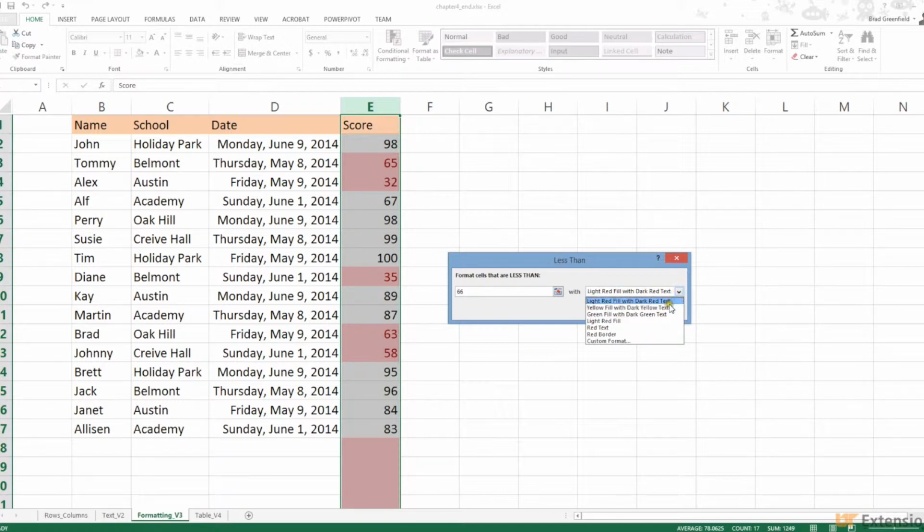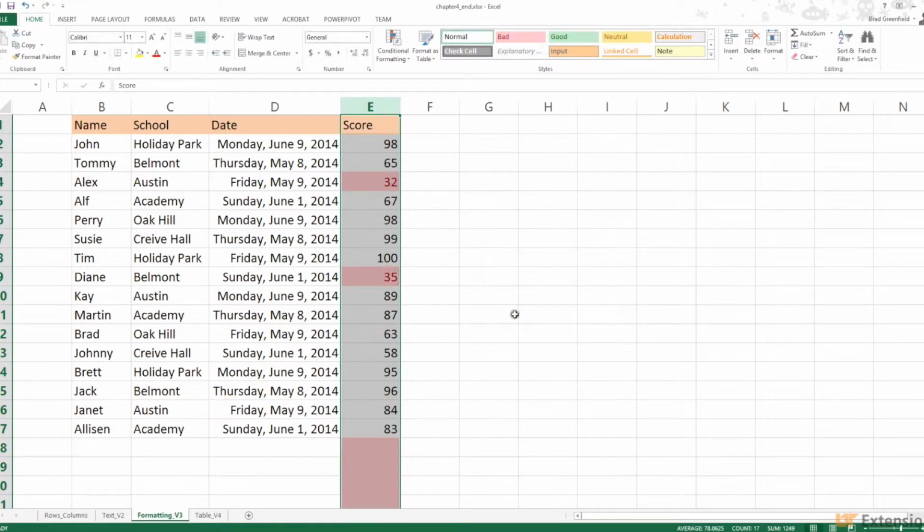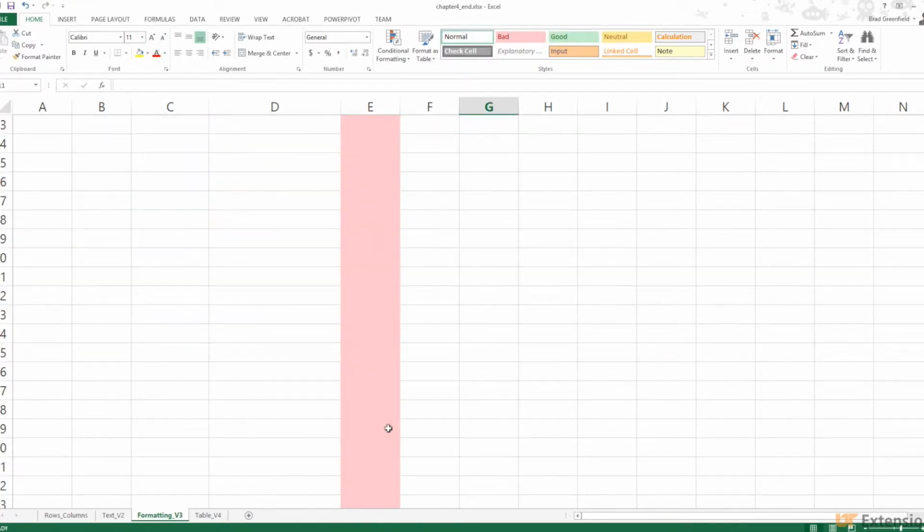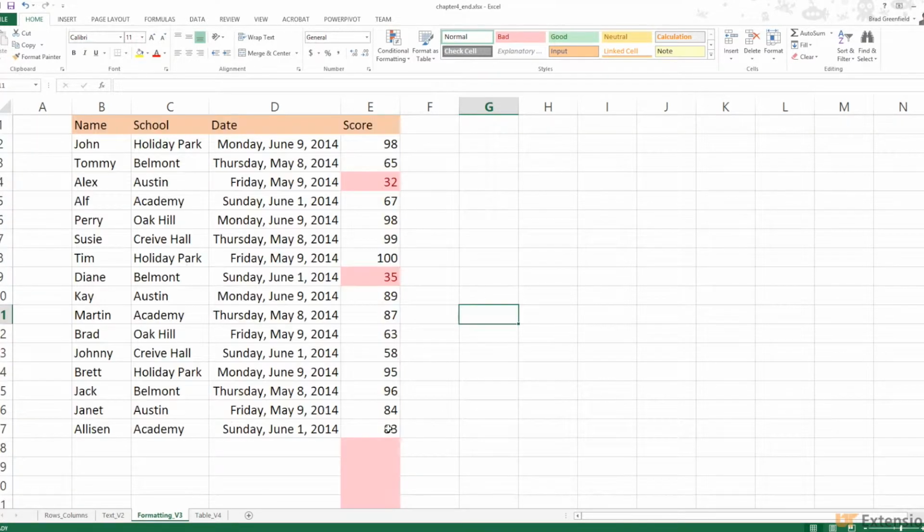Now we can change that to yellow fill, green fill, light red fill simply just with black text, red text only, red border, or we can do some custom formatting. So I'm going to click in here and type, let's say anything less than 50. So anything less than 50 is going to be highlighted with light red fill and dark red text. So I click OK. Now obviously everything down here all the way down is filled because we don't have anything there.